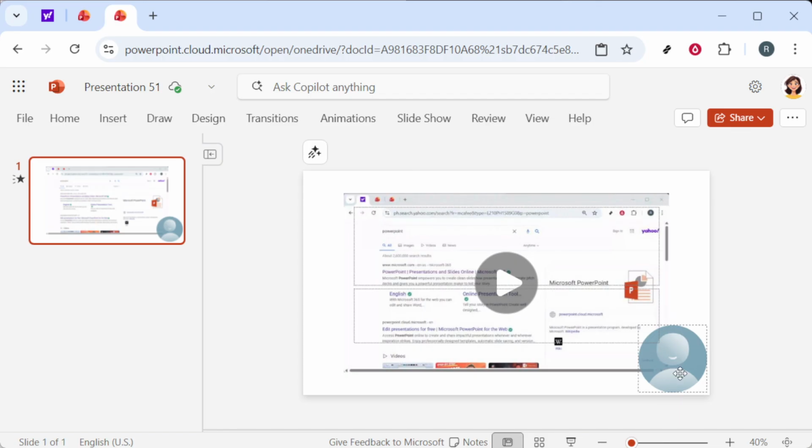That's it. Open PowerPoint, sign in, create a blank presentation, go to Insert, choose Video, and pick the source that fits your needs. You're ready to enhance your slides with engaging, well-placed video.